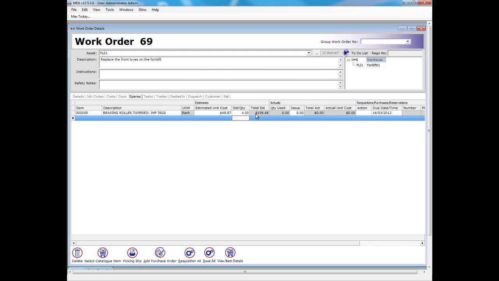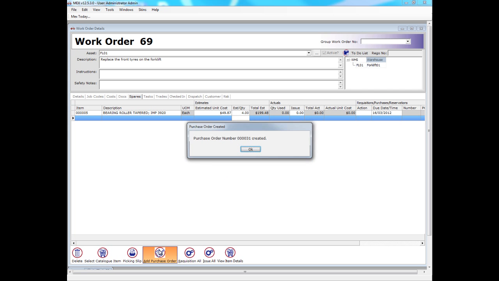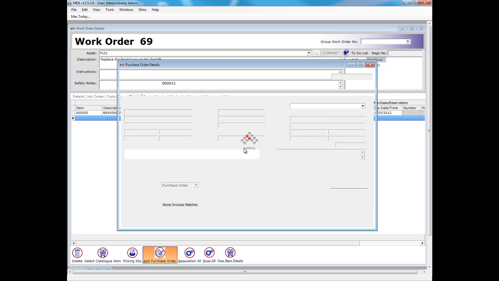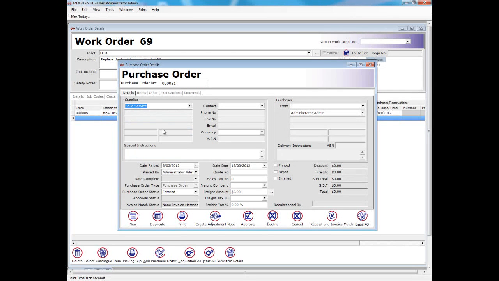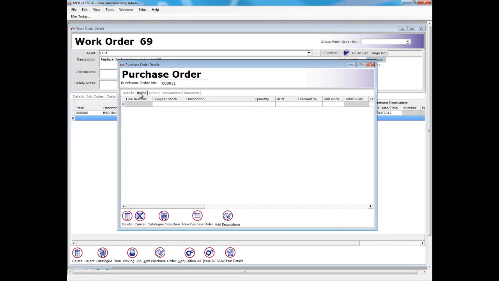When I close the job off, I'll issue these parts so they'll become an actual consumed quantity rather than an estimate. I also need a pair of forklift tyres. Now I don't hold them on the shelf, so I'll create a purchase order for my supplier to bring them into the job. I'll click on Add Purchase Order, select my supplier, and then add the items that I wish to purchase for the job.